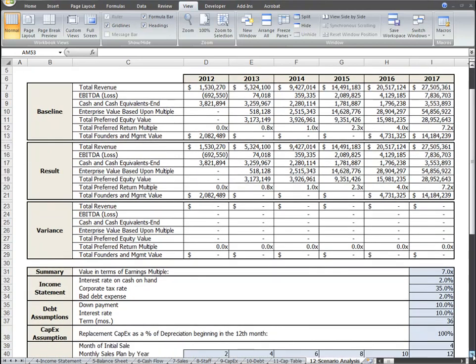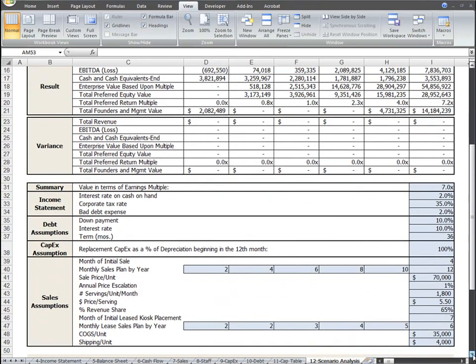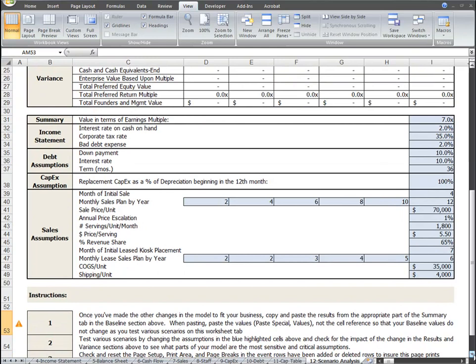The next section consists of the most critical assumptions in your plan, and as we've referenced throughout the videos and in the instructions on each page, this is the worksheet where these assumptions are inserted, and then they drive the various components of the entire model. This way, as you make changes, you can immediately see the impact of those changes on the scenario analysis.